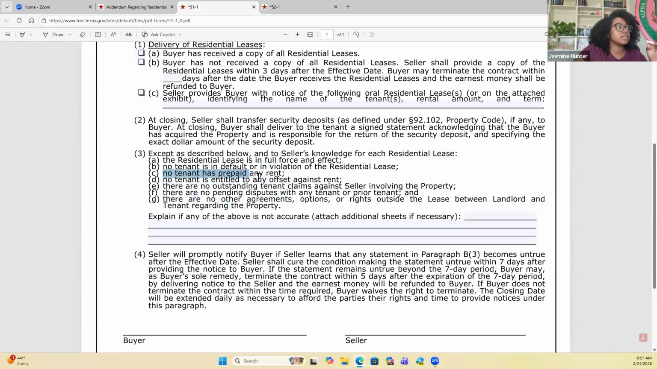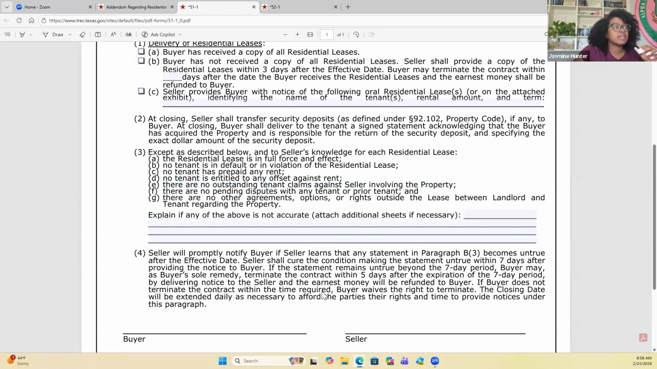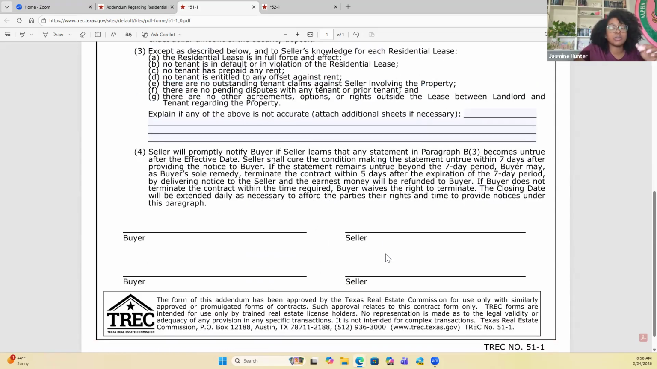Why is that tenant in default? No tenant has prepaid any rent. If they have prepaid rent, you're going to have to explain to me what's happening and where that money is. If there are no outstanding claims against the seller involving the property, great. But what if there are? You're going to have to explain to me and tell me what's happening. And then again, I have to agree to all of that, buyer and seller sign.